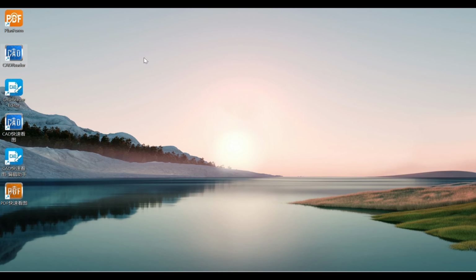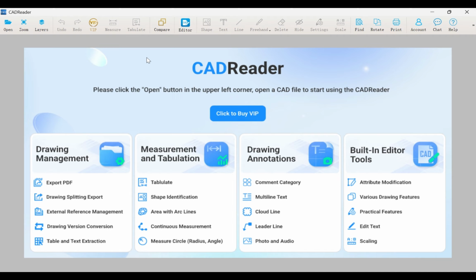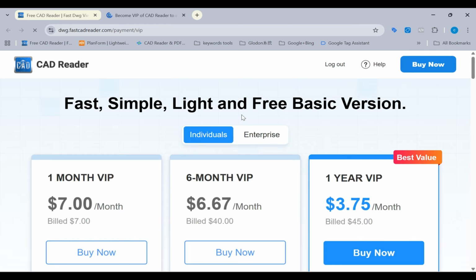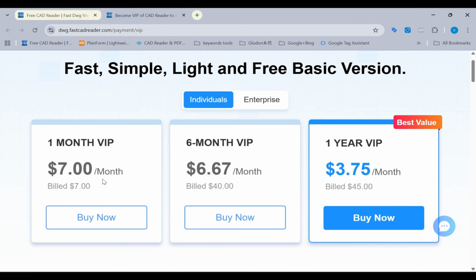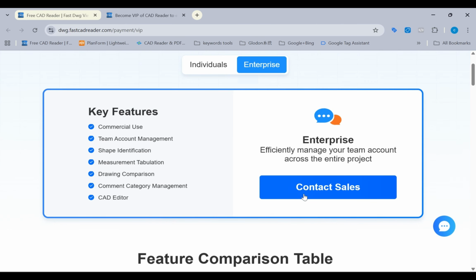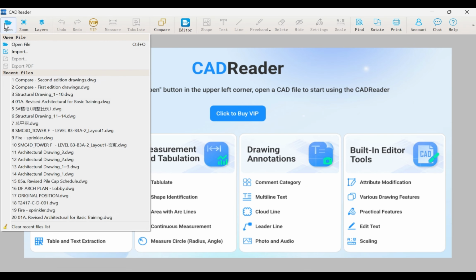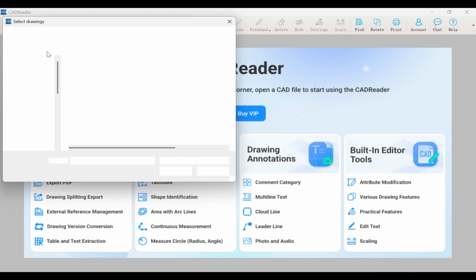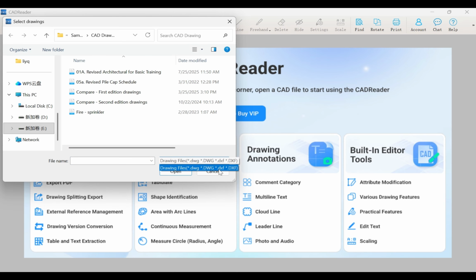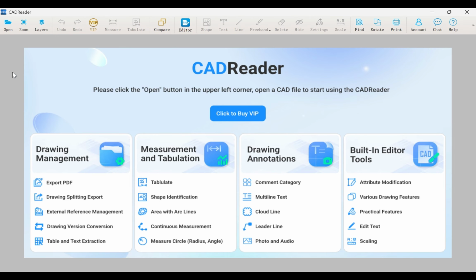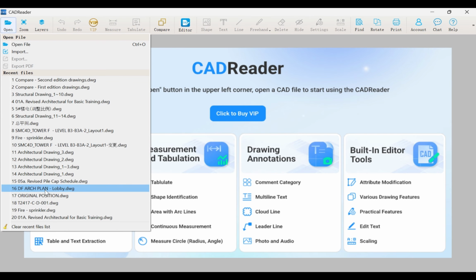When you open CADReader, the first thing you'll see is our clean interface and powerful feature set. At the top of the screen, you'll find the main toolbar. If you select Buy VIP, you'll be taken to our official website, where you can choose the package that best suits your needs. To open a file, click Open in the top left corner. CADReader supports DWG and DXF formats, and you can keep up to 20 recent files for quick access.